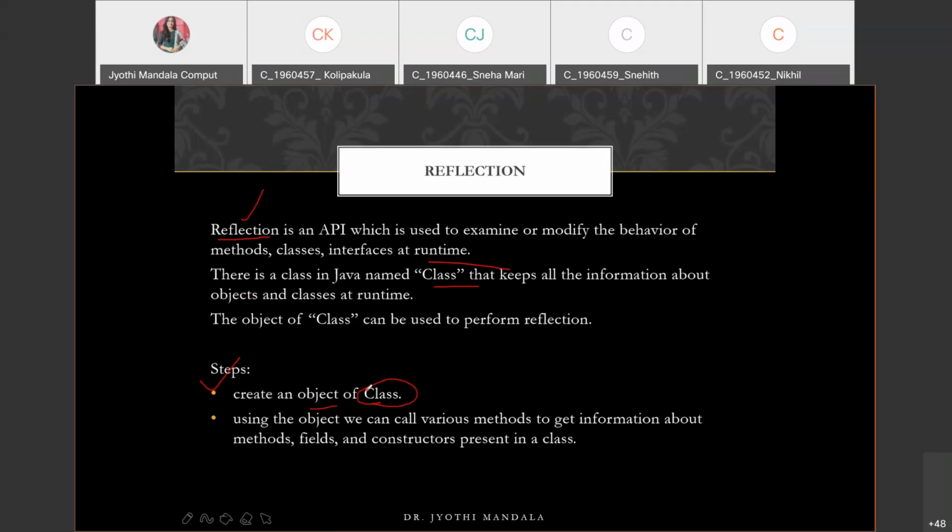Now for this class, you need to create one object, and using that object only, using predefined methods, we will be getting the information about the methods, fields and constructors. How that can be done, I'll show you with example, then it will be clear to you all. But always remember, you need to follow this two-step process. First, you need to create an object of that class, and then you need to use the methods that are available in that class.